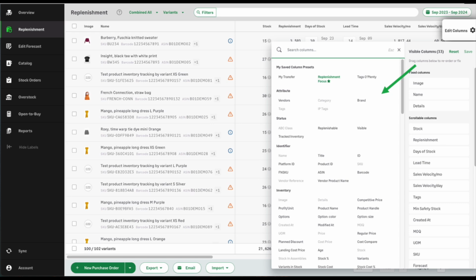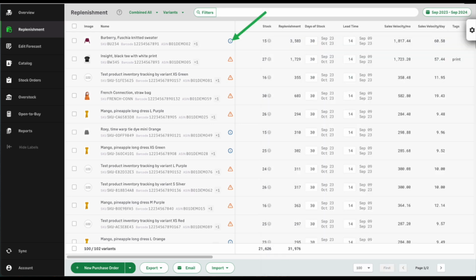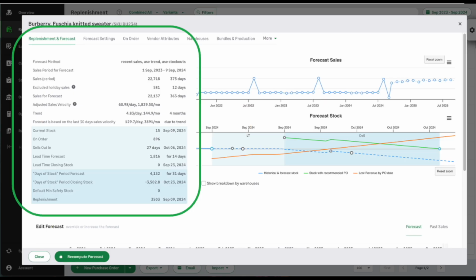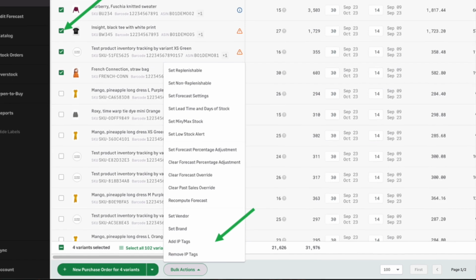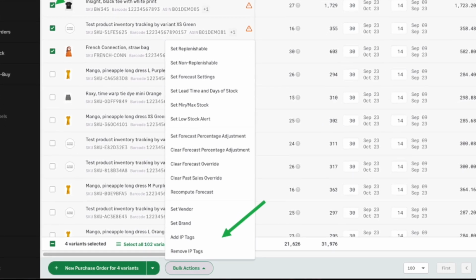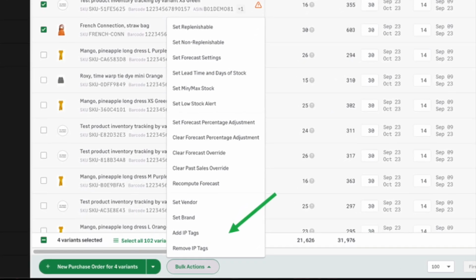The gear icon provides access to over 180 available columns to help you customize your screen view. The details icon, shown with an eye, provides visibility to forecast and replenishment details at any level. Selecting one or more of the variant checkboxes will enable bulk actions, which unlocks an assortment of options.